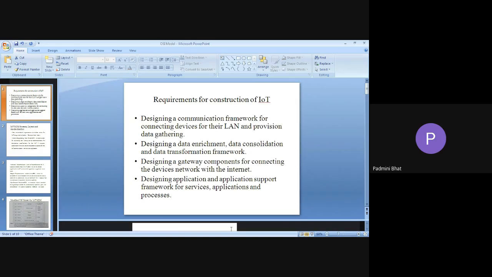You need to think about that. The second thing is designing a data enrichment, data consolidation and data transformation framework. You would have gathered the data, so whether that data has to be sent as it is, in some cases it might be like that, or it has to be enriched, that is enhanced, amplified, or modulated. Whether it is required, and if it is required, where it has to be done, that you need to design.